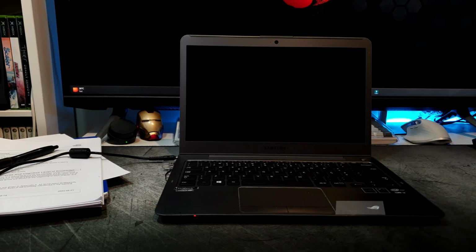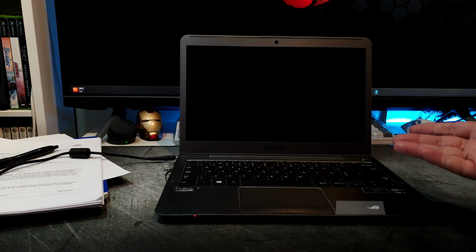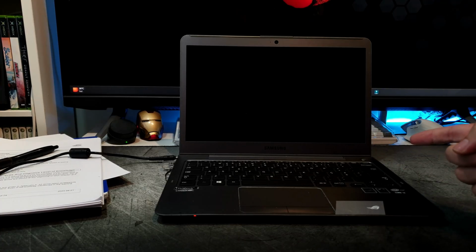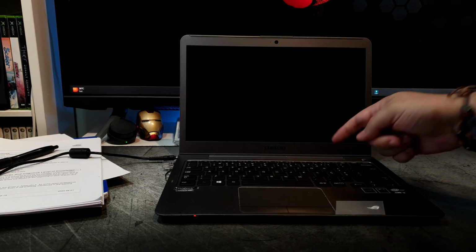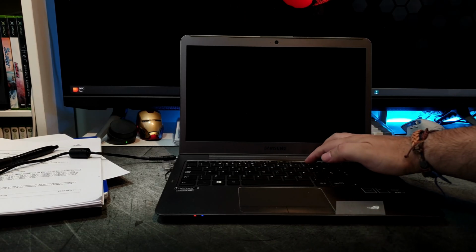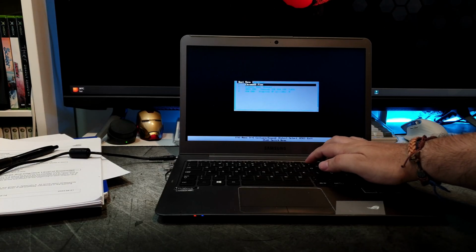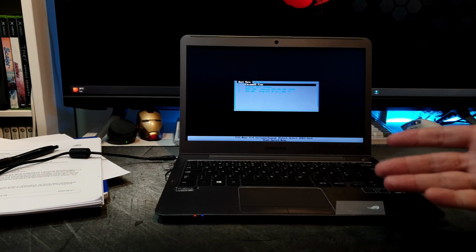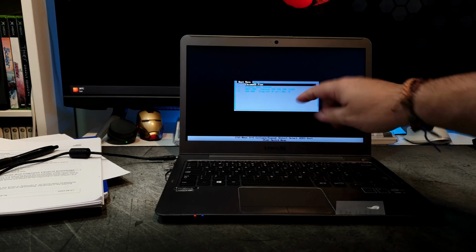In my case, this is a Samsung. It is usually F8 or F10. In this case, it is F10. So we are going to power it on, and I'm going to keep clicking F10 to go to the boot menu. Again, your case may differ. There you go. And like I said, please refer to your manual. On the screen, we are going to select our thumb drive. In this case, it is the fourth option.